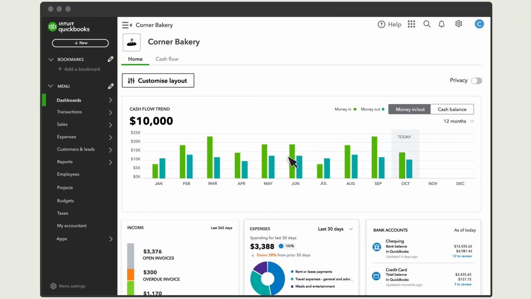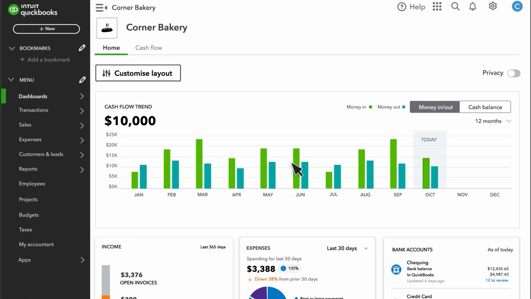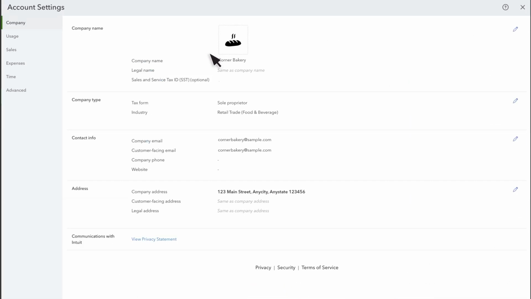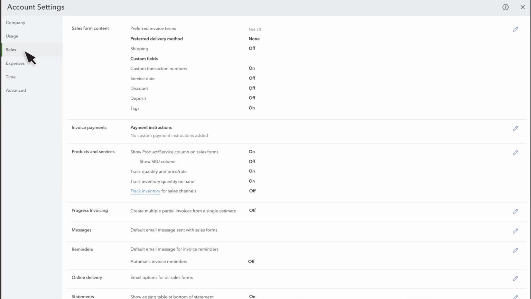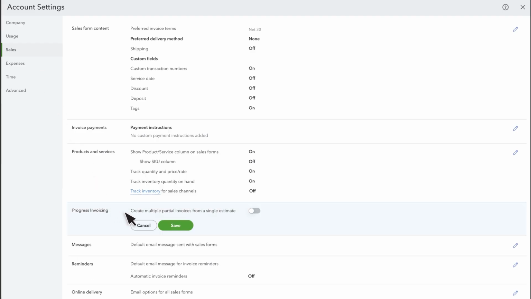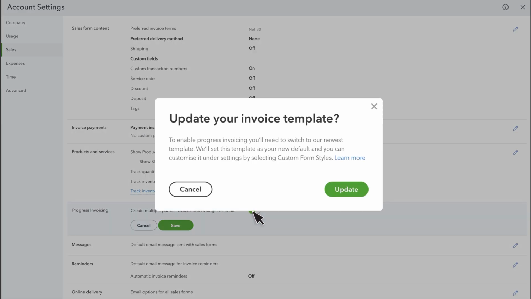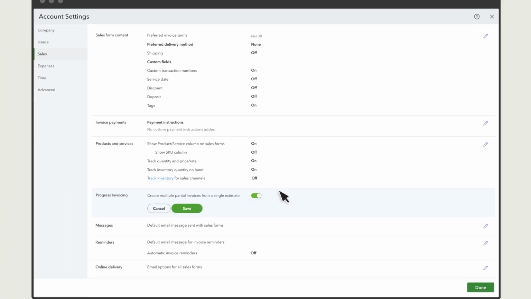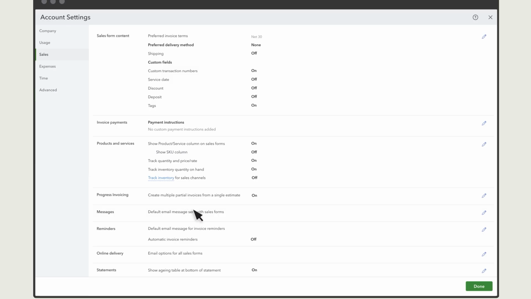First, make sure progress invoicing is on for your company. Select Settings, then Accountant Settings, then select the Sales tab and Progress Invoicing. Turn on Progress Invoicing. If you see a pop-up prompting you to switch to a newer template, select Update. Select Save, and then Done.